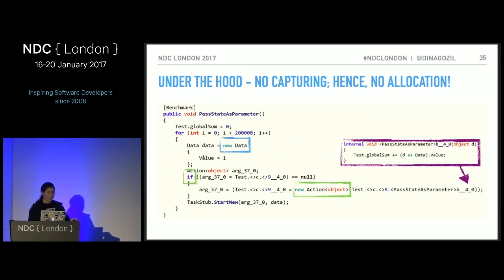The second case, we pass the state as a parameter. And when the state is passed as a parameter, there's actually no capturing. And if there's no capturing, then we don't have to instantiate the behind-the-scenes class. So in this case, we're only going to need to create the data. Well, we passed the data, so we need to create it, obviously. But then we just use a method which the compiler created for us.